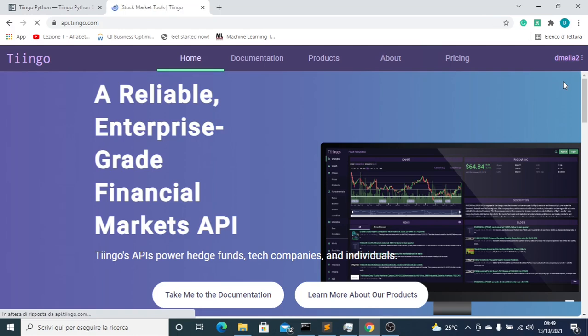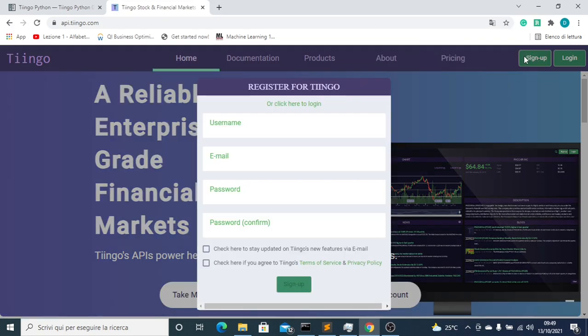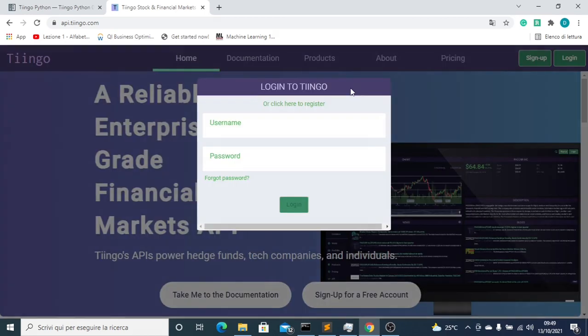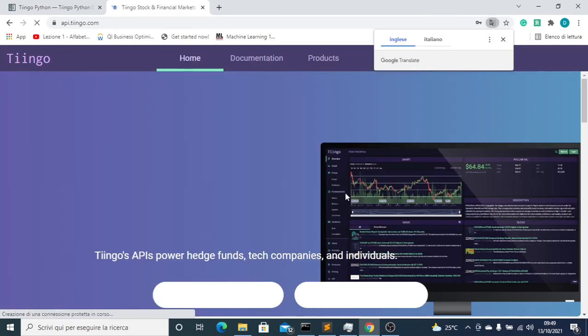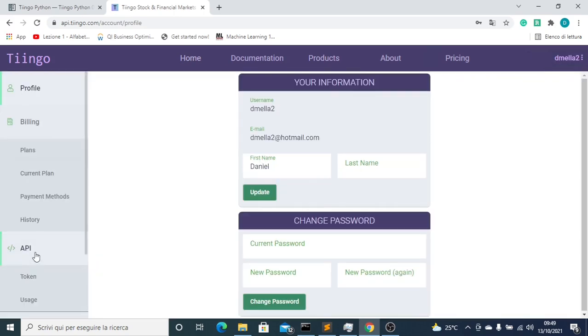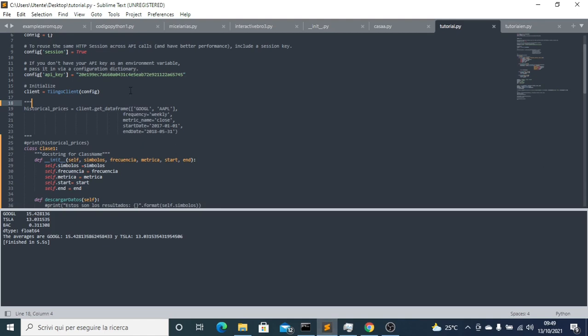and the first step is just to register into the website. After you are registered, then log in, and when you are already into the website, just click in here in account. In account, you should click in here in API and just copy the API token. Now you have to paste it in here as I did it.